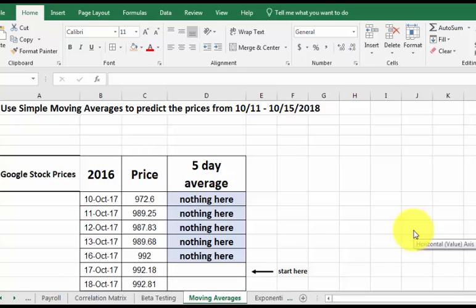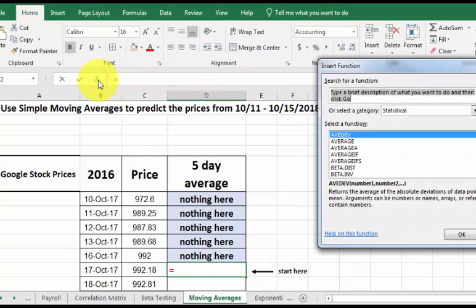We're into predictions now. The first thing we're going to try is the simple moving average. Simple. It's got it right in the name. You're going to pick a cell right there. You're going to start here. You're going to go to the function bar.